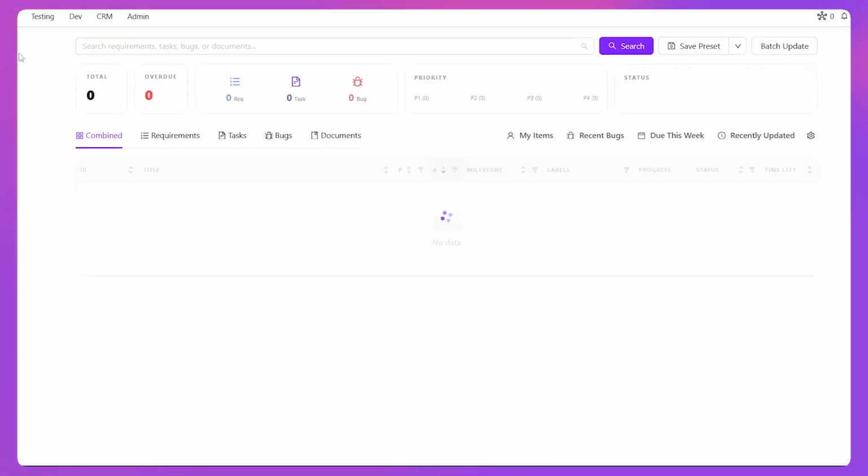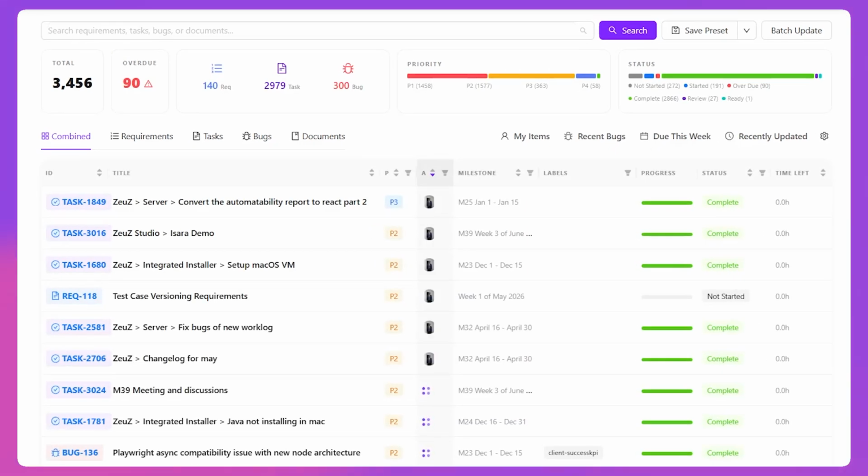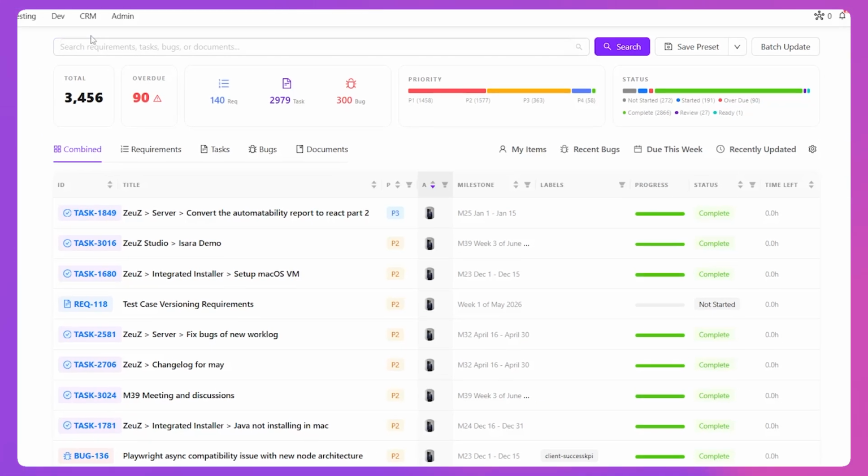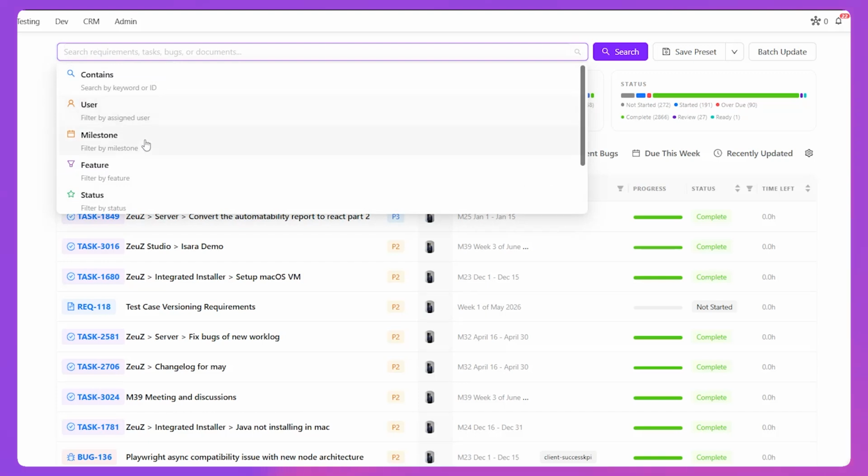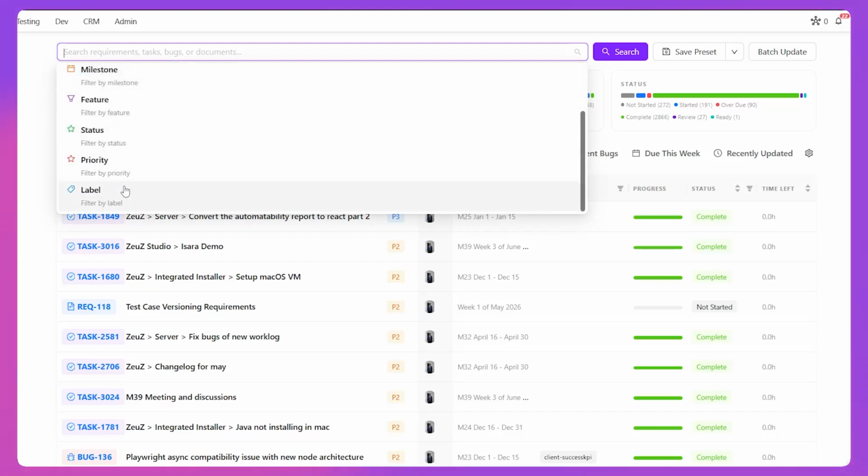The Everything page combines a wide range of information related to project management. It contains items such as requirements, tasks, bugs, documents, and more. You can filter the data in different ways, such as by user, milestone, feature, status, priority, and more.